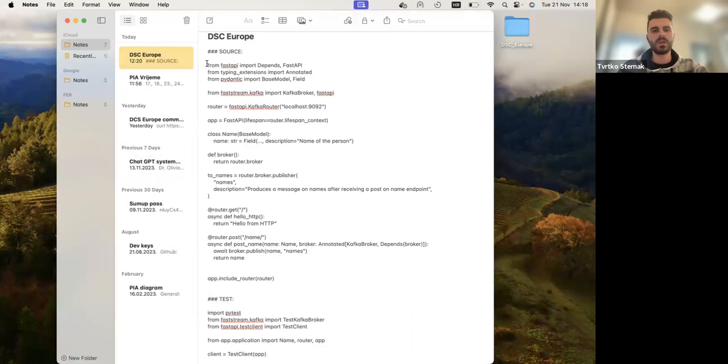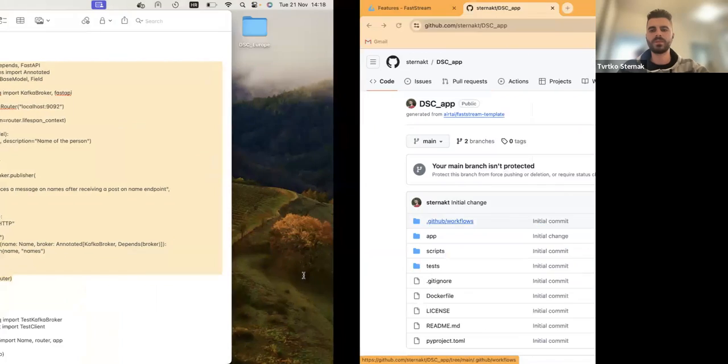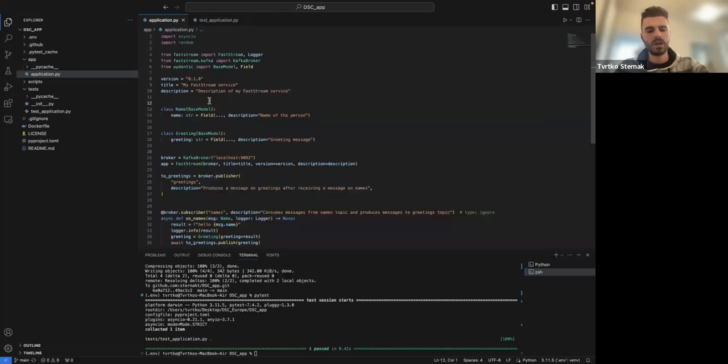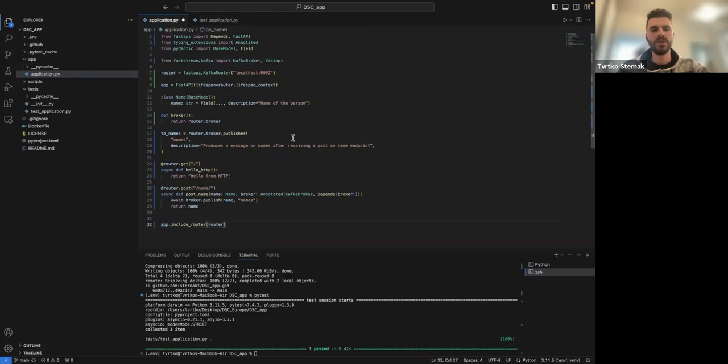Okay, so we'll take this source and let's modify this. So what are we doing here? First, we import a FastAPI class. We are creating our FastAPI object that we will run in the future. And to connect our FastStream Kafka router to it, we create a FastAPI compatible Kafka router that will connect to a broker on localhost 9092.